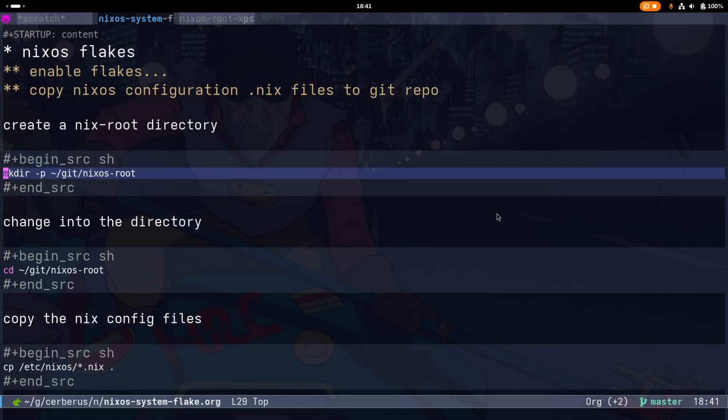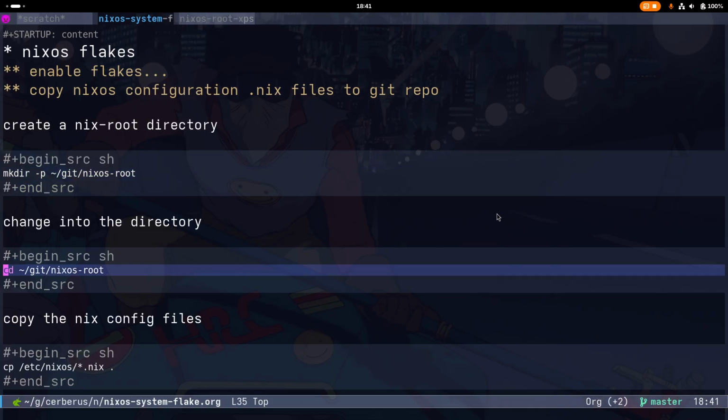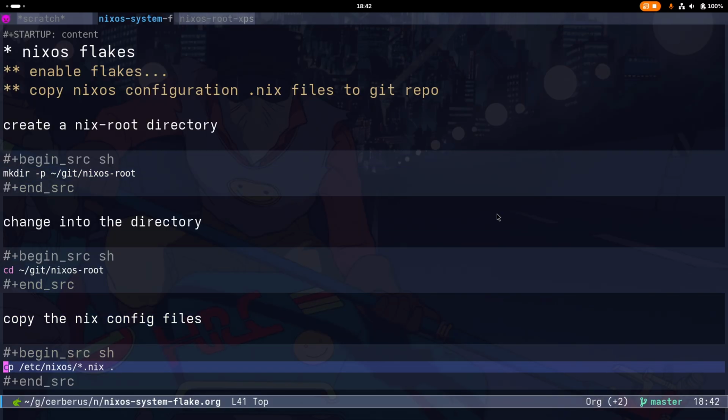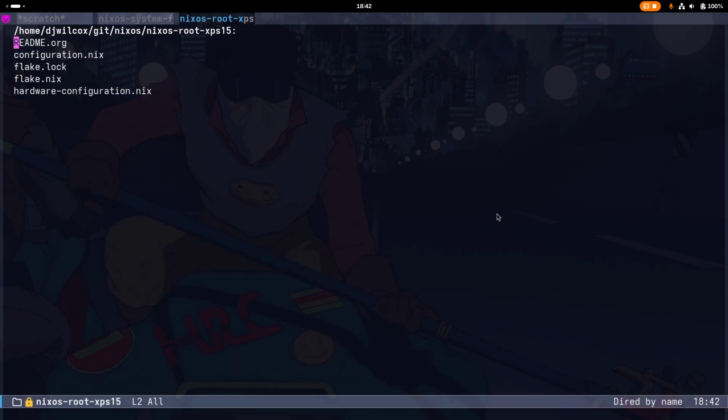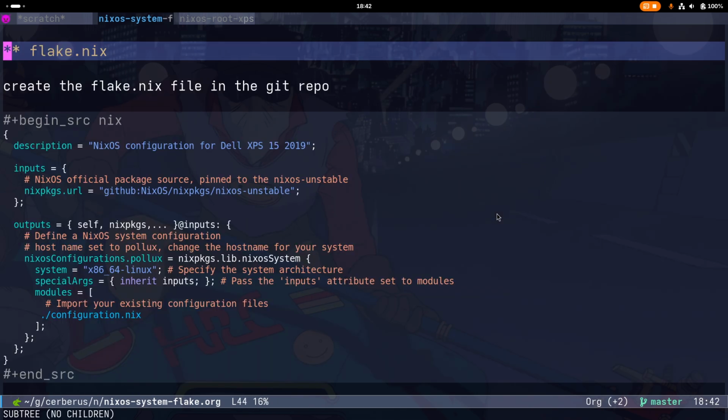So what we're going to do first of all is create that directory. Then you change into the directory and copy the nix files into it with cp /etc/nixos/*.nix . So what that will do is copy the configuration.nix and hardware-configuration.nix into that directory. Okay, so what we need to do next is create the flake.nix file.